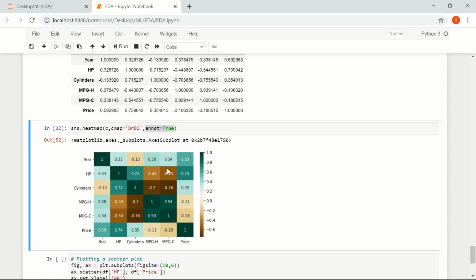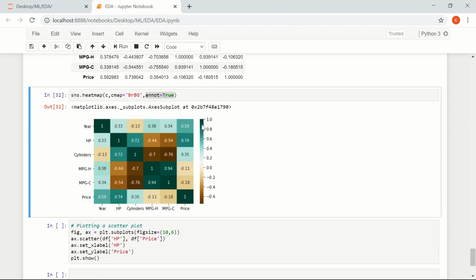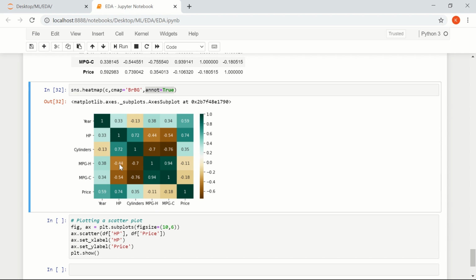It looks beautiful. So now you can see that the greener the values, the higher the correlation. The more brown the values are, the lower the correlation. So you can see that year to year correlation is maximum, because obviously all the values are the same within the columns. Here, let's say MPG's relation with price is quite reasonable, right? So that's how you can explore the correlation as well.